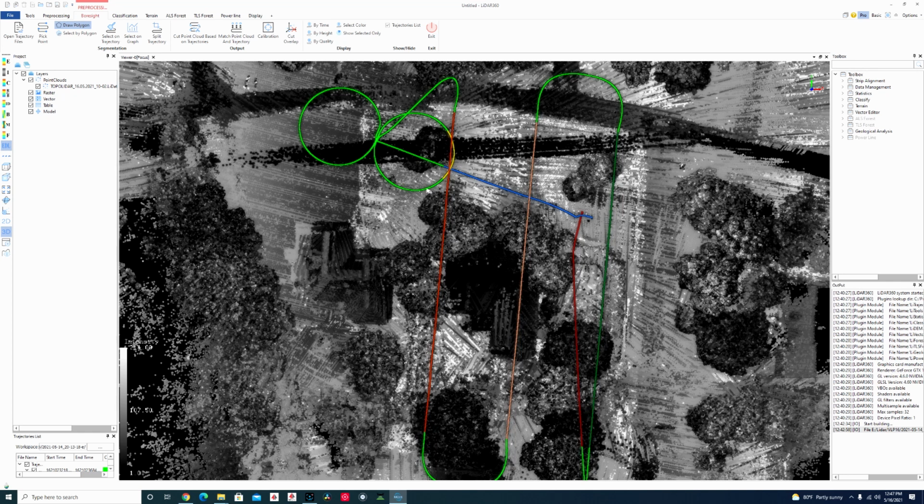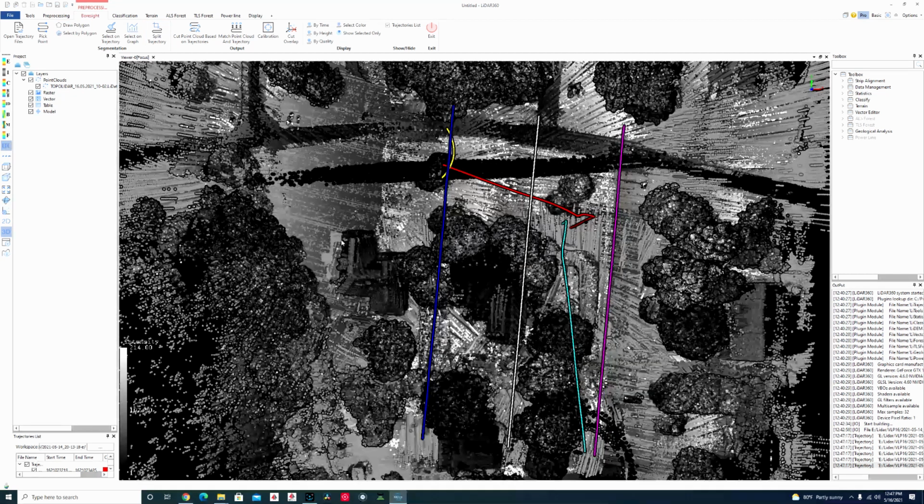Okay. So now the next thing we have to do is split the trajectory. What that'll do is split these trajectories so they're all individual. So I'm going to click Split. Okay. That got rid of everything that was outside of that box.